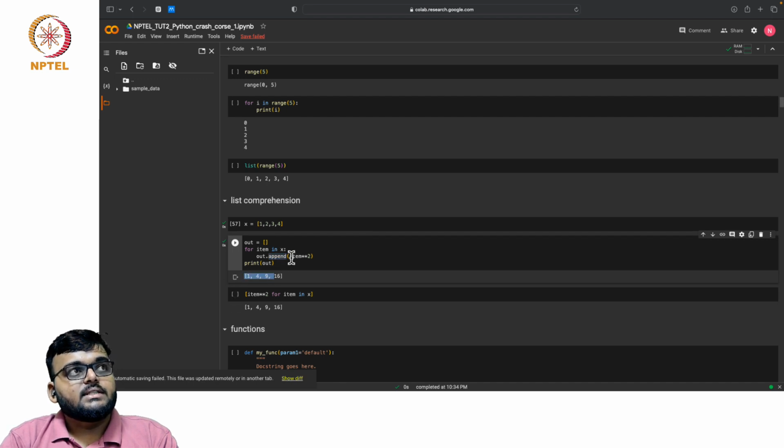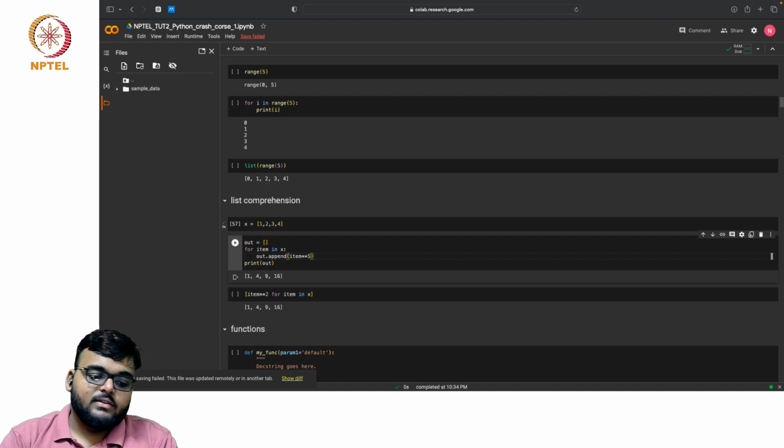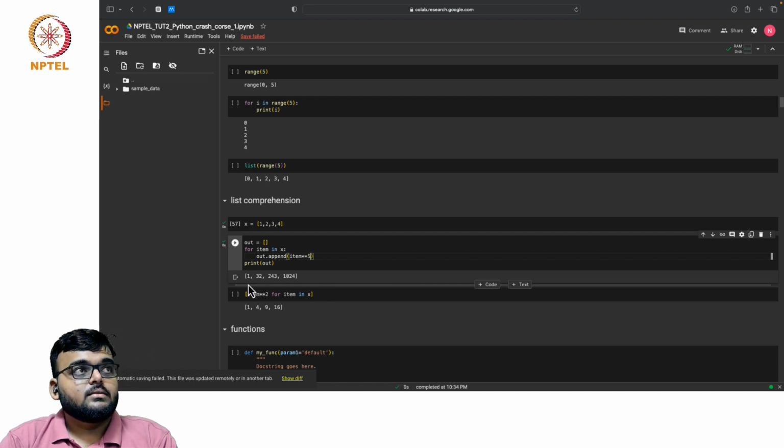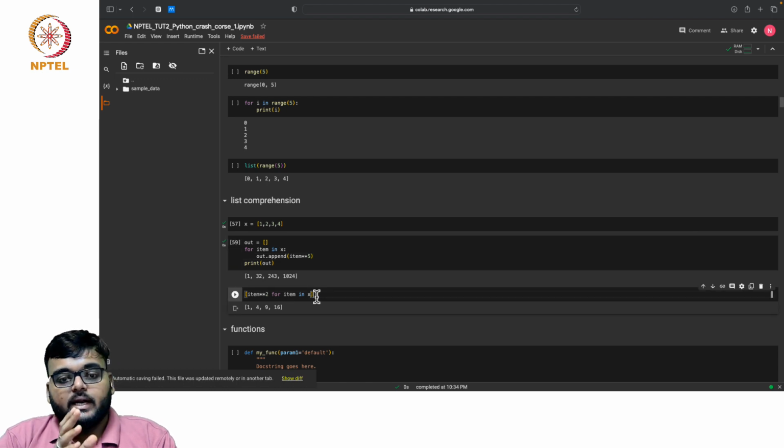Here, whatever the items in X are, they get iterated one by one, and it does a power operation. Say if I have 5 here and run, it's order of 5. You can make a geometric progression, a Fibonacci series, whatever you want using a loop. And this is what is called shorthand writing for list appending using a for loop.